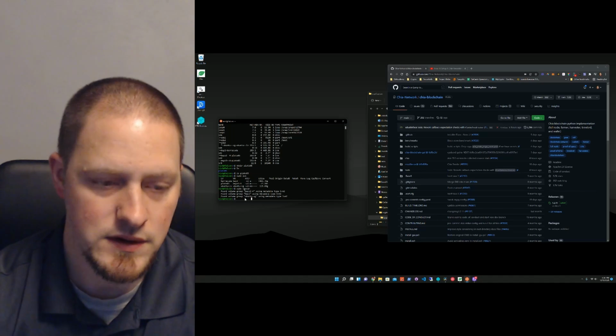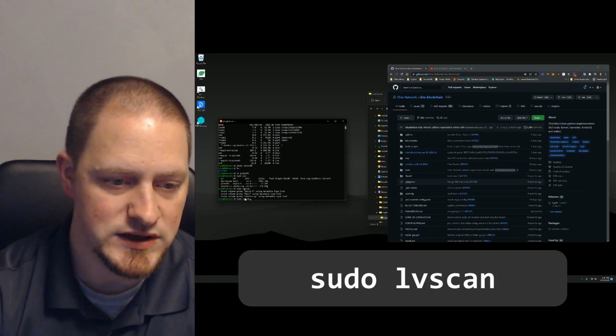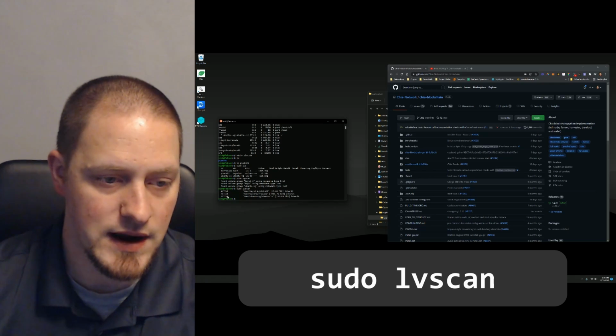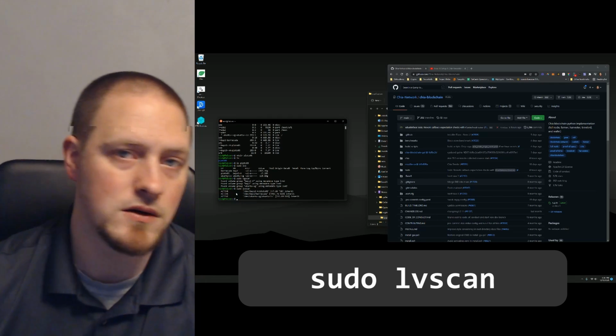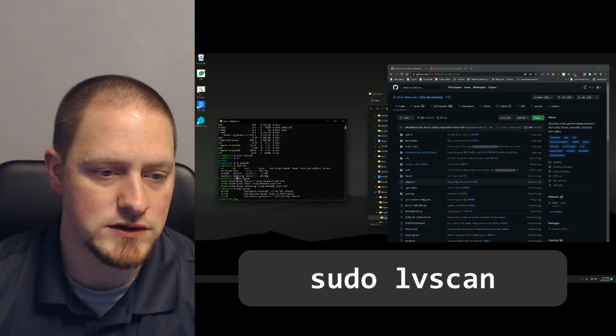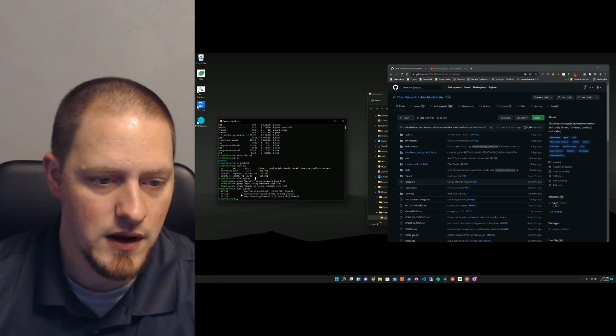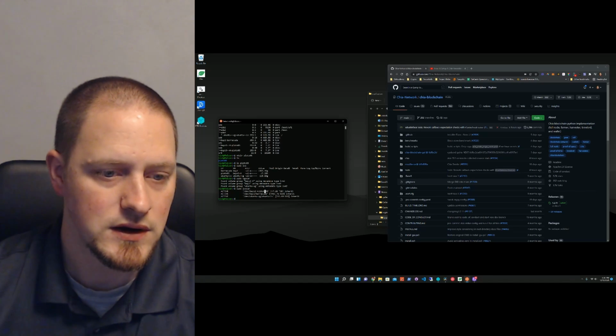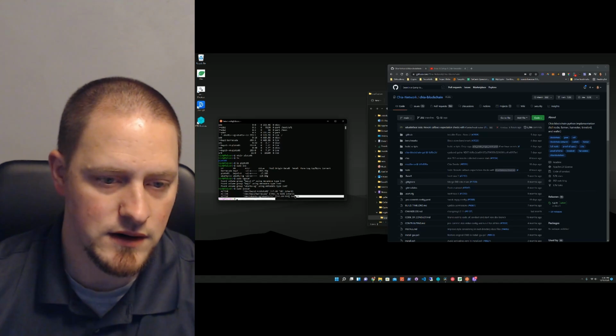Okay, so now if I do lvscan, it will scan the logical volumes. You can see that they're active. If I would have done this a second ago, it would have said they're inactive. So by doing this vgscan, it set everything up. All right, so I can see that there's about 7.28 terabytes, and this is 465 and 115.